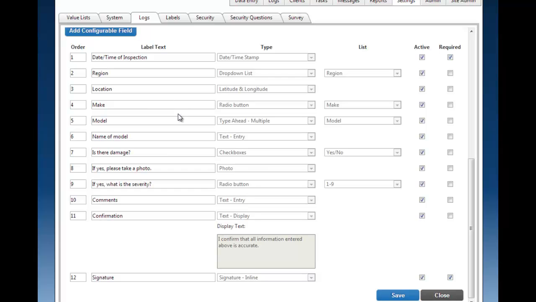And then I have a couple of fields related specific to a vehicle. So I have make and model, which are both tied to value lists with those appropriate names. And in my value list for make, I only have Dodge, Ford, and Chevrolet. So I can make that a radio button list because there's only 3 options. But my model value list has an extensive number of different models that fall underneath those 3 different makes. So I've made that a type ahead multiple type, so my users can start to enter in the model that they're looking at, and it will display only those that meet that criteria.